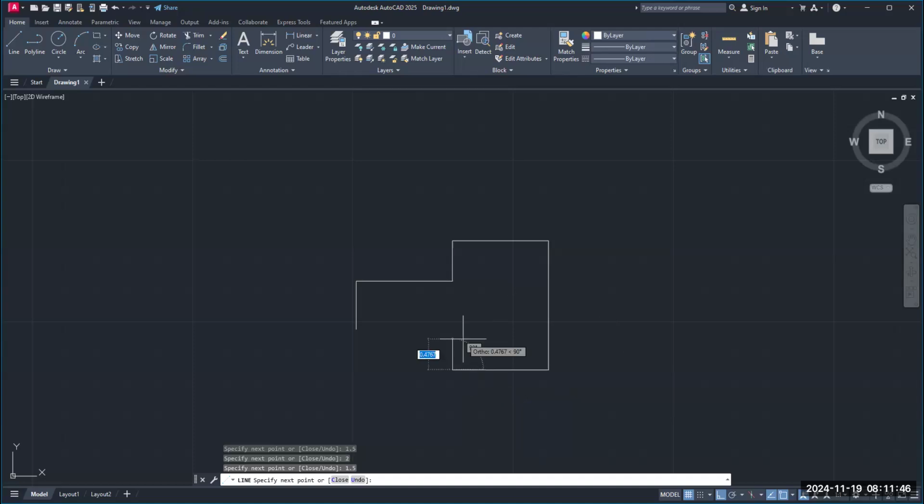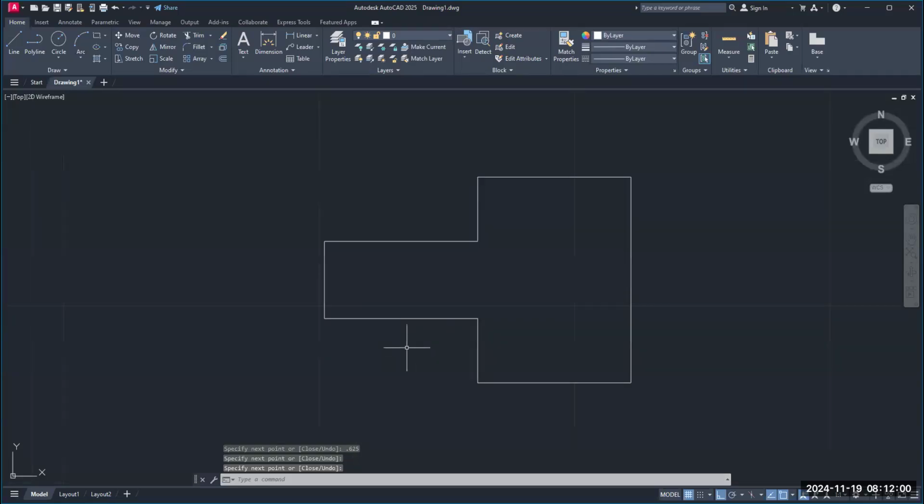Come back up, 0.625, enter. And then come over here to the end point. You should snap to it. Click. Right click, enter. Make sure you do a right click enter. I'm going to zoom out a little bit, or zoom in rather. And you should have something that looks very similar to this.